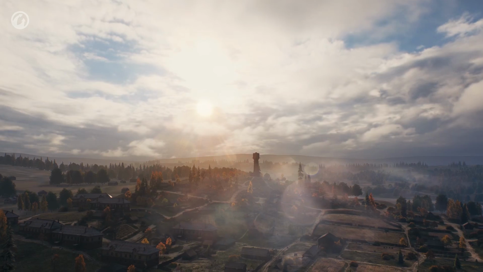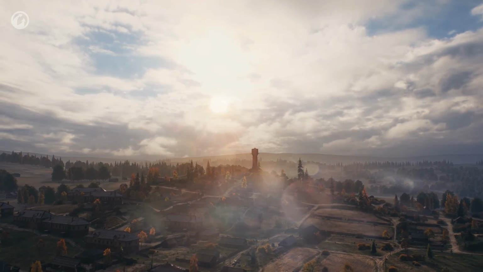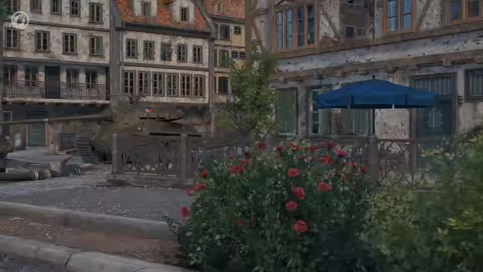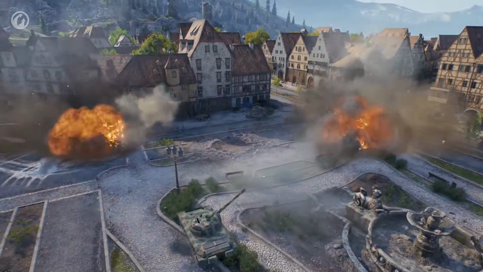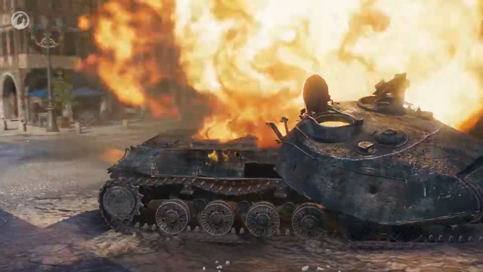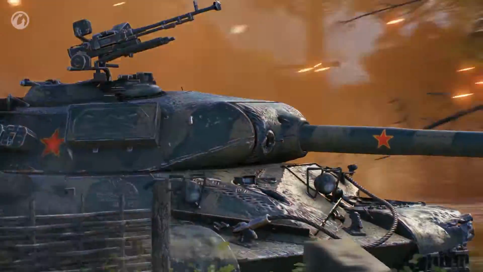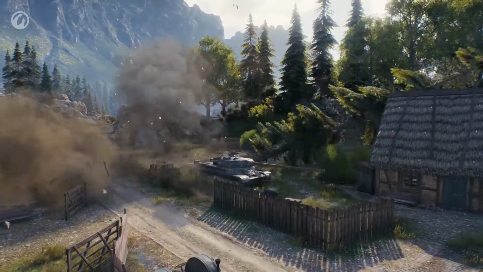Let's sum it up. The new graphics engine Core shows its full potential only with improved graphics enabled. Try to play with it. Even in the case of a low-end PC, you shouldn't set all of the settings to minimum. You can increase some of them, so you'll get a beautiful image without FPS drops.